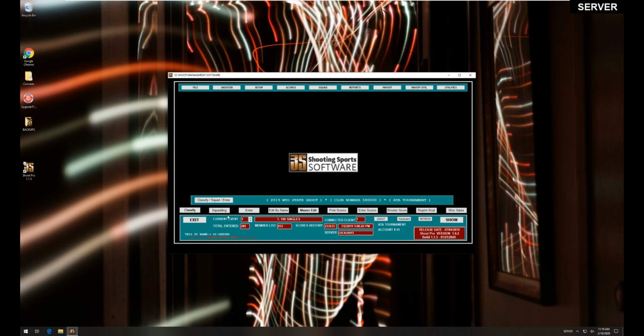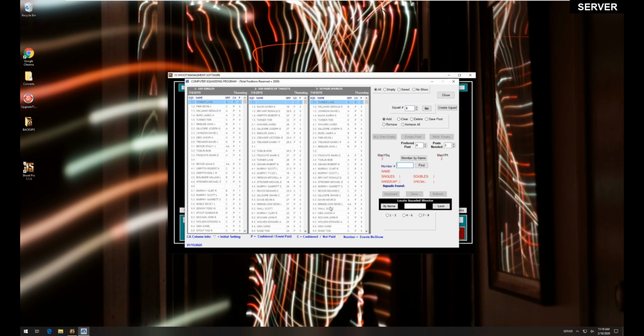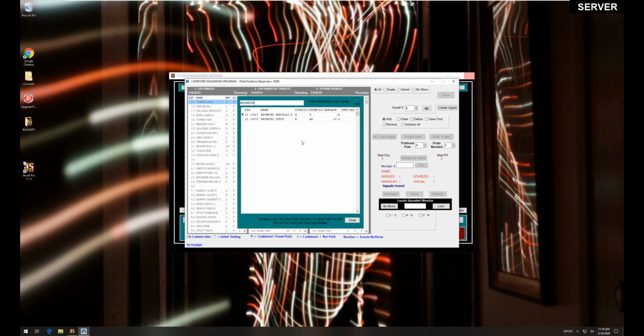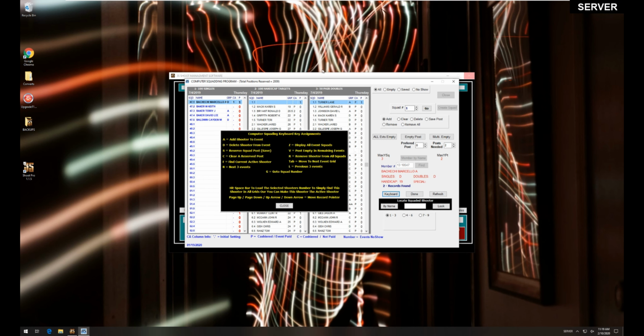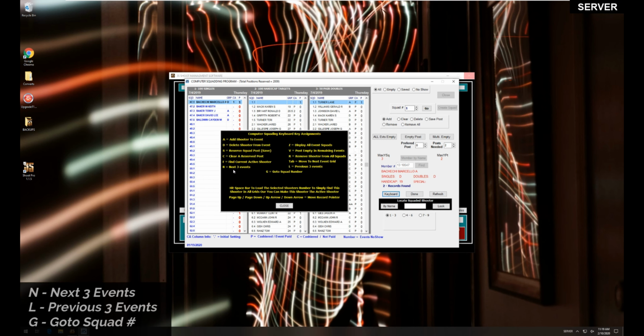Now moving off to squadding, we have some new keyboard shortcuts. So I'm going to go ahead and pull myself up once again. If I click this keyboard button, I can see that we now have N for the next 3 events, and L for the previous 3 events, and G to go to a squad number.